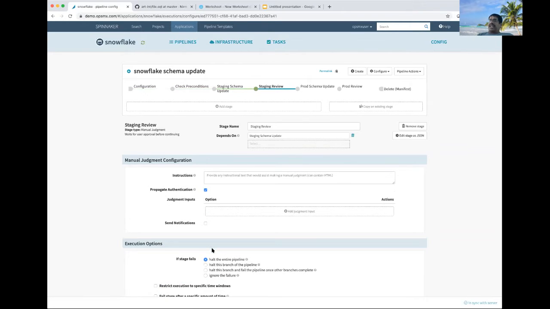This is a custom stage that we have that uses SQL to talk to a Snowflake database. This is a manual stage where the pipeline pauses and waits for a manual intervention while you go ahead and review the schema. You could replace it by running some tests against your stage database and a lot of other things that you can do. But here we just have a manual stage.